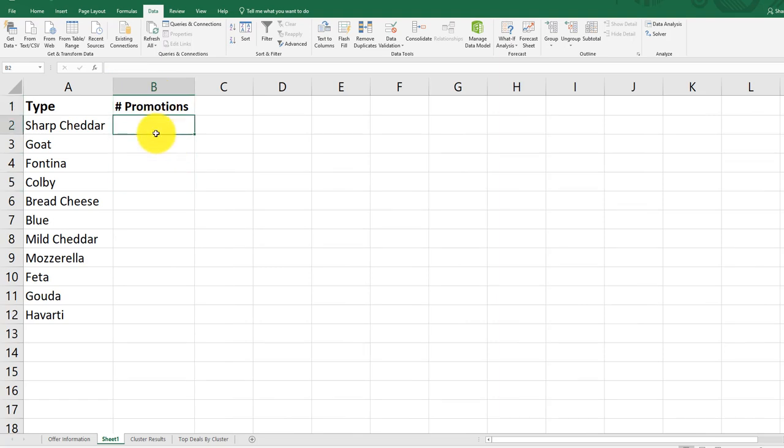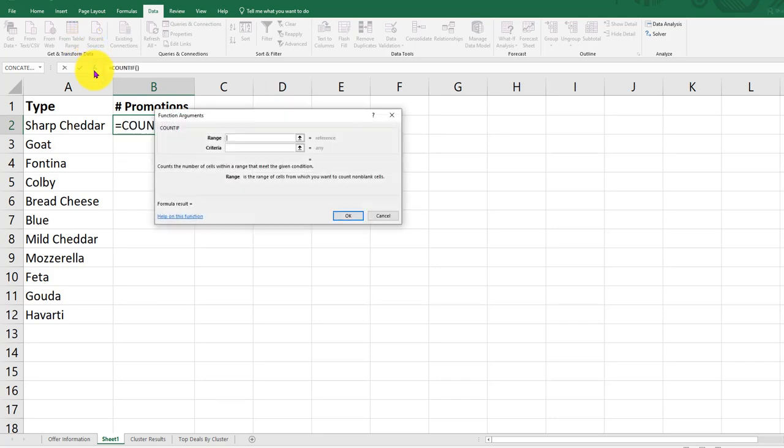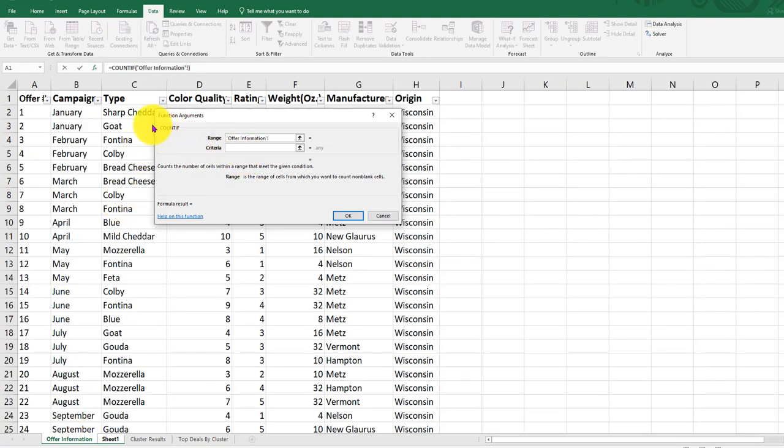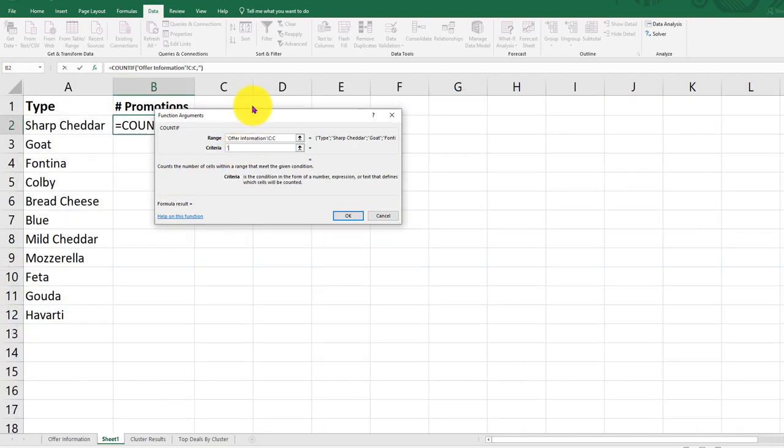Now we're going to go to that COUNTIF. So COUNTIF is the function. We're going to do equals COUNTIF. Okay, and I'll open up the wizard for you. The range. So where do we want to look for it? Well, let's look in the offer information, and we're going to look in column C, because that's where the cheese name is. What's the criteria? Well, we could type in the words sharp cheddar. Right? We could type that in, and look, it found one.